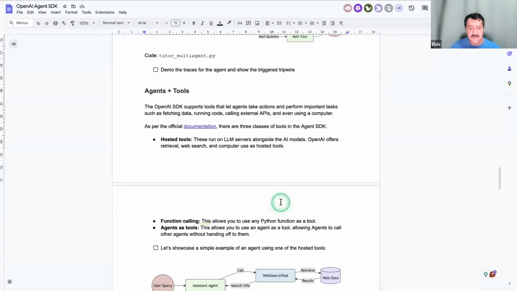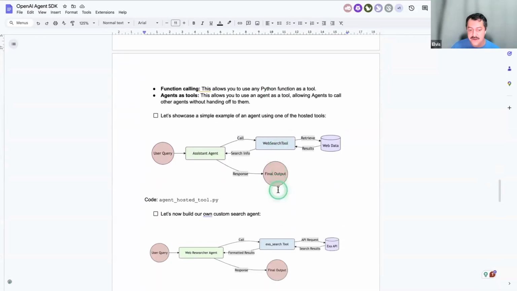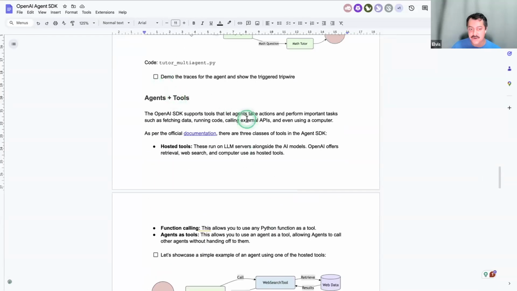But I think for agent stuff, one of the more important things, there are two, right? There's tools and memory management. Unfortunately, I won't be able to cover memory stuff here. But the tool one, I think, is really important.